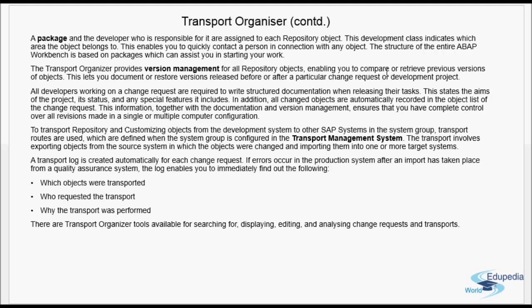To transport repository and customizing objects from the development system to other SAP systems in the system group, transport routes are used, which are defined when the system group is configured in the transport management system. The transport involves exporting objects from the source system in which the objects were changed and importing them into one or more target systems. Initially, when we do the SAP implementation, we lay down the transport routes and form different system groups. That information is maintained in the transport management system. We'll learn more about the transport management system in the next videos. As of now, all the system groups, routes and connectivity are configured in the transport management system.